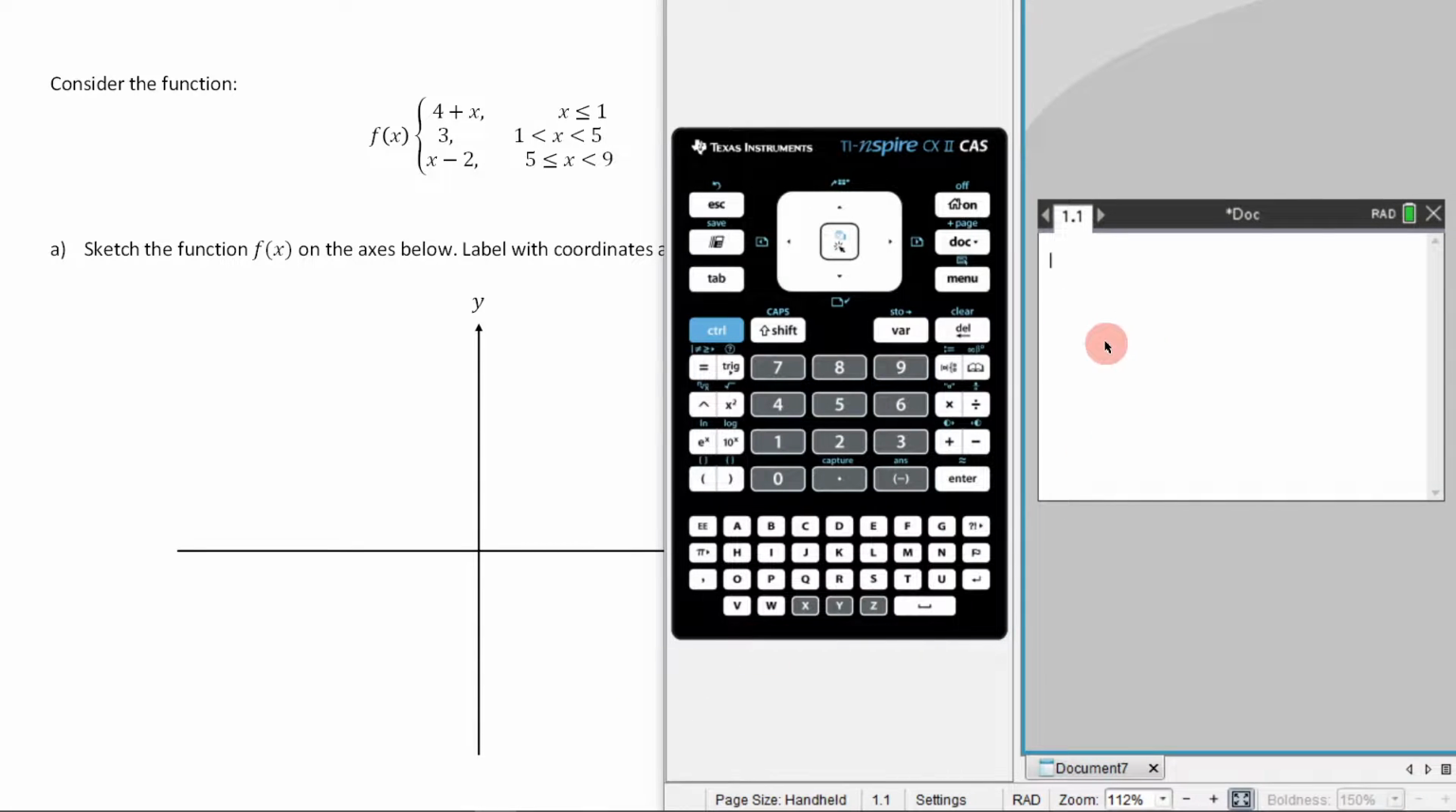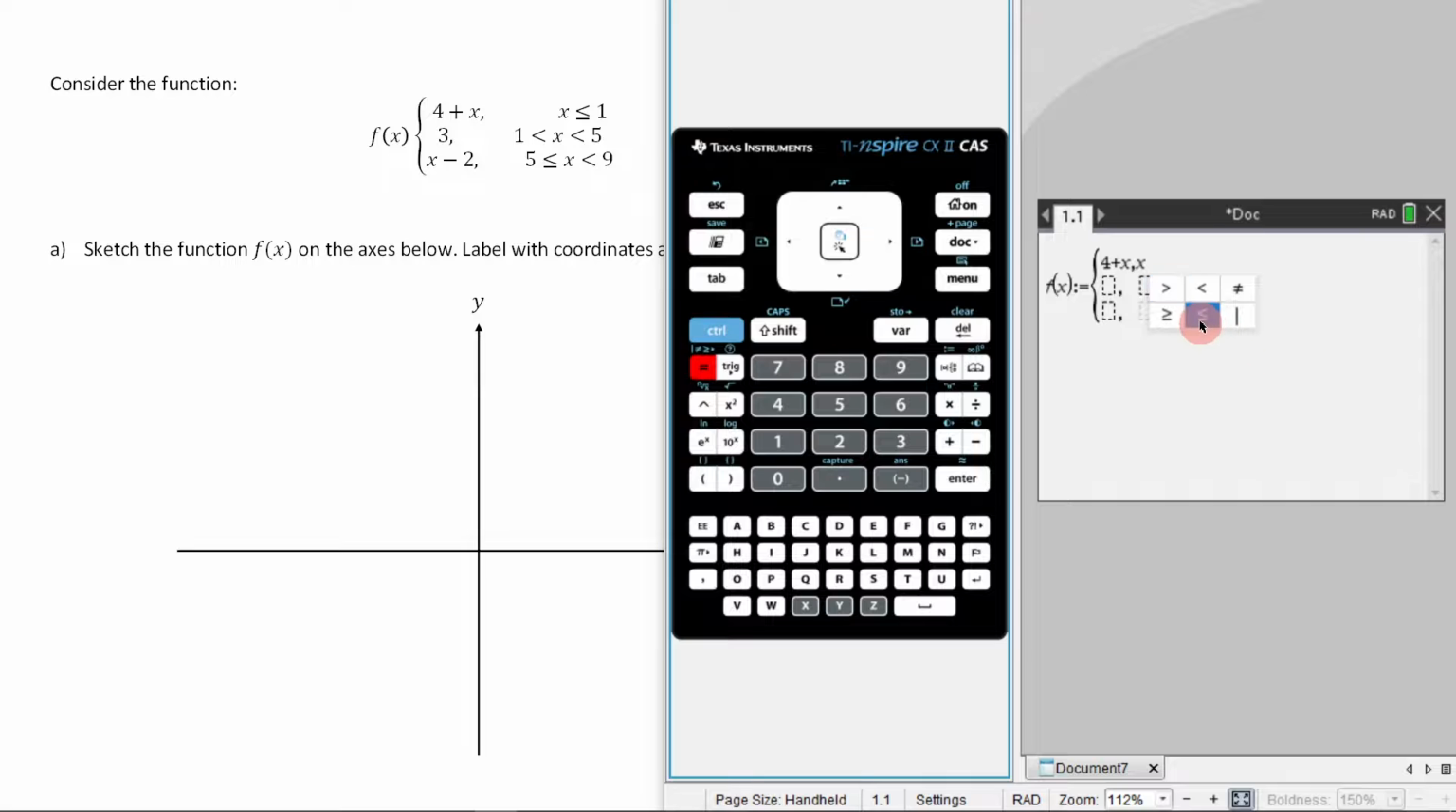So what I'm going to begin by doing is going f of x, and I'm going to define this piecewise function. In order to get up these three options here, you want to click this button, and you've got that right there. So I've got 3. So now I'm just going to go 4 plus x, and then this will be x. Control, this is less than or equal to 1. So I'm putting in those domains as well.